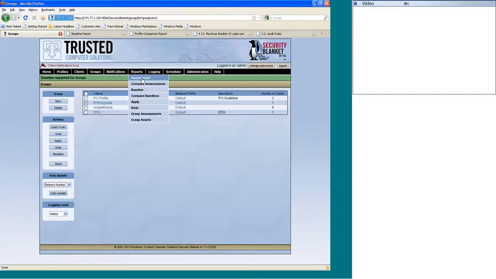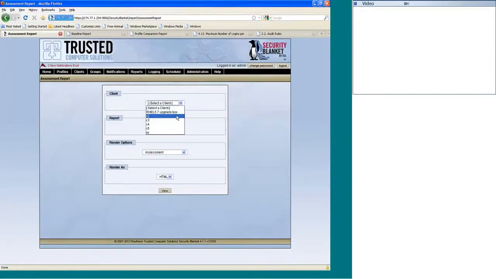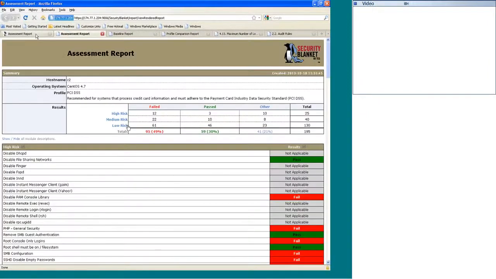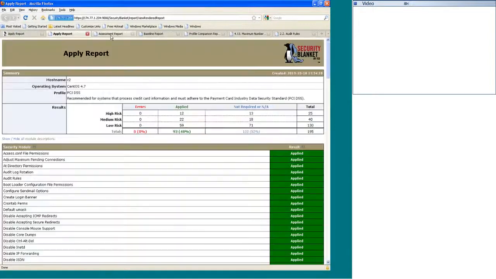And so then let's go ahead and show you what an assessment looks like. Basically this is kind of like a before, right? This is what it looks like right now. And then let me show you an after, what an apply looks like. So I'm going to go back and forth between these two.